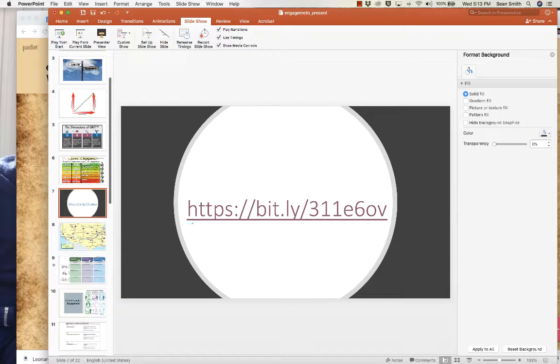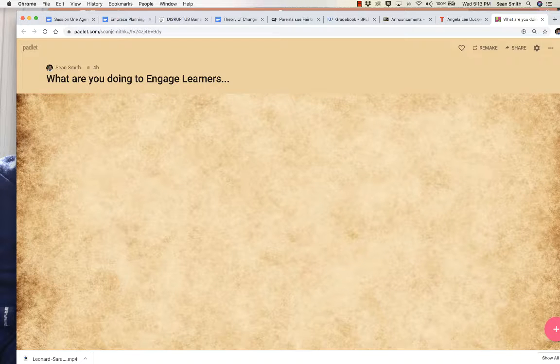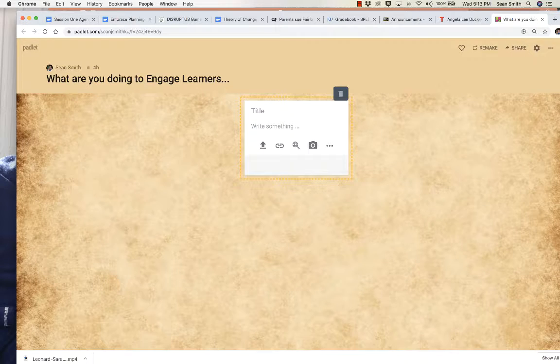I'm not sure what you can see, what you can't see, so I'll make sure I delete out of this. And what I'd like you to do here is give me 3 things right now. So you go ahead and click and just type away here on your Padlet 3 things that you do to engage learners. Think about 3 things in terms of what you're doing to engage learners, motivate learners.